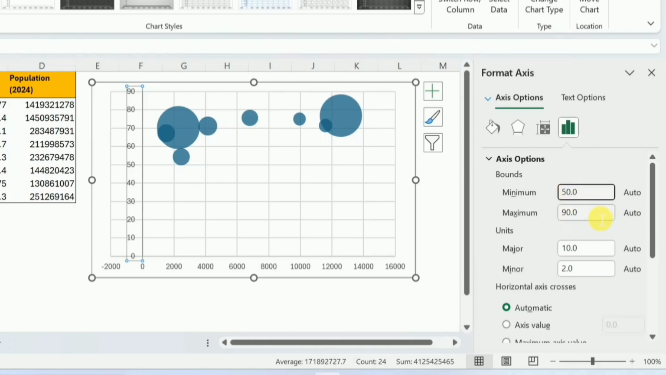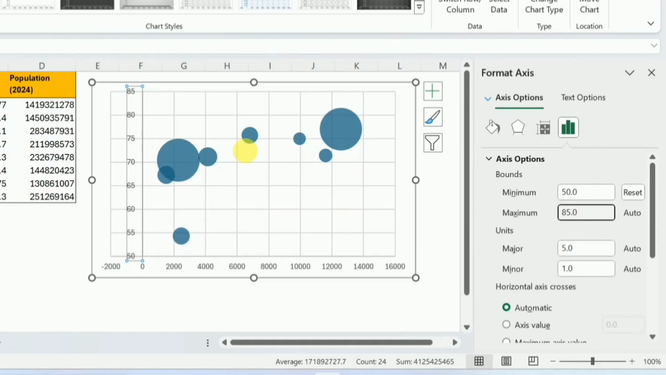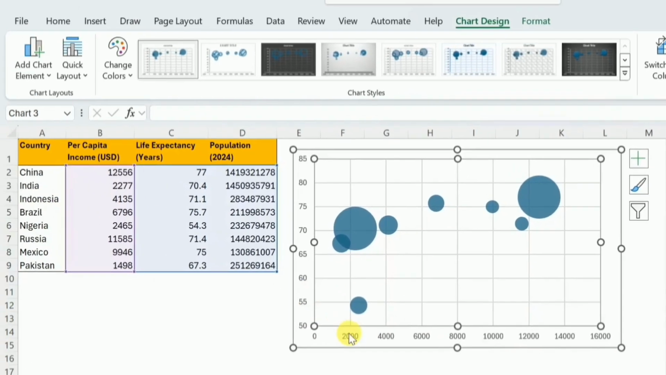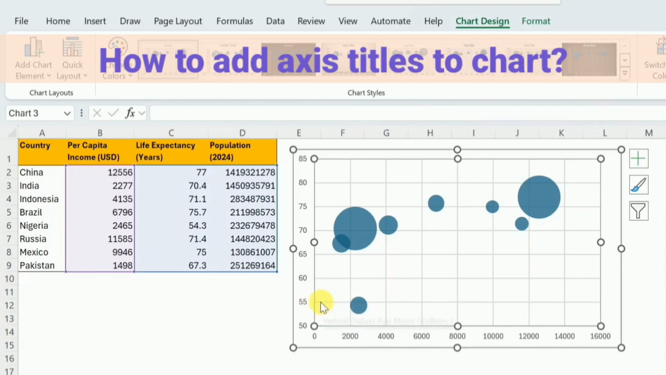When I write 50, you can see that the bubbles are now down and the empty area is removed. Similarly, for the x-axis I don't need this negative value, so again to format I will click to select it and then set the minimum value to 0. After setting the axis, now I want to add the axis title.